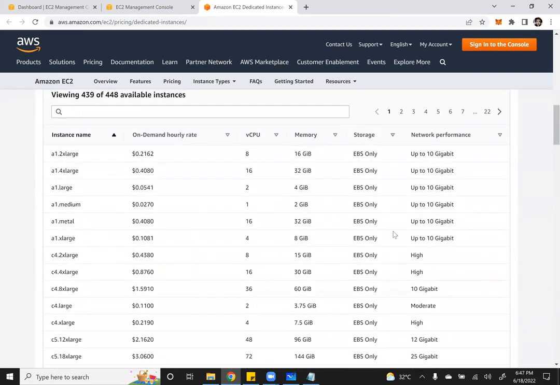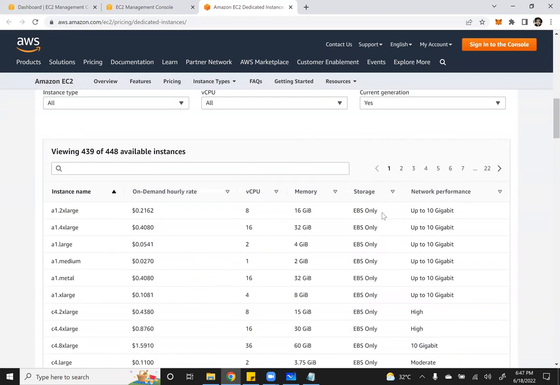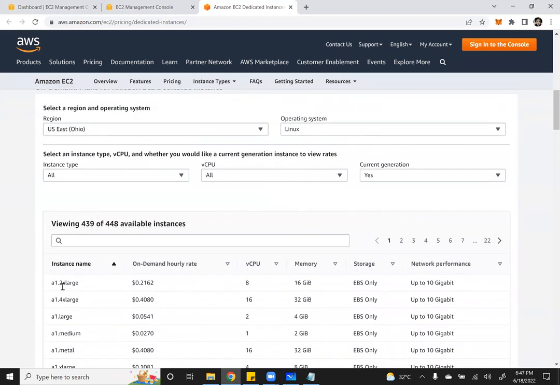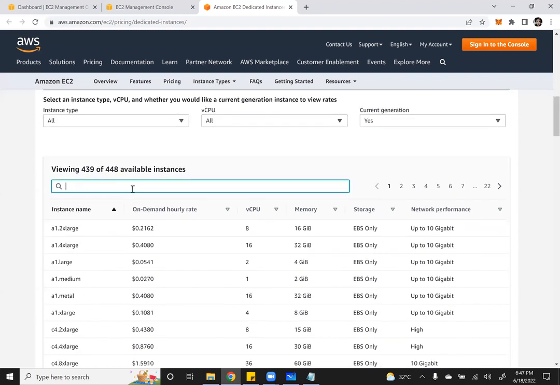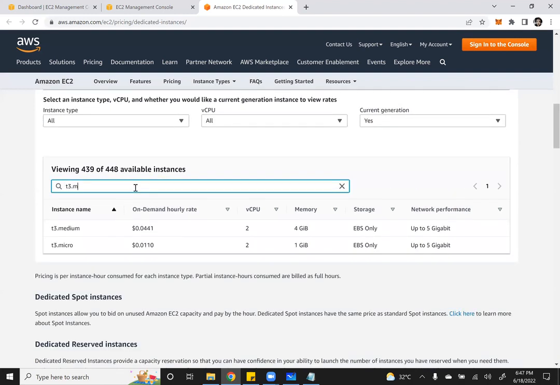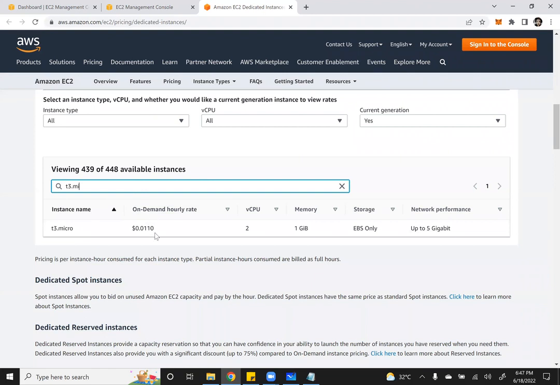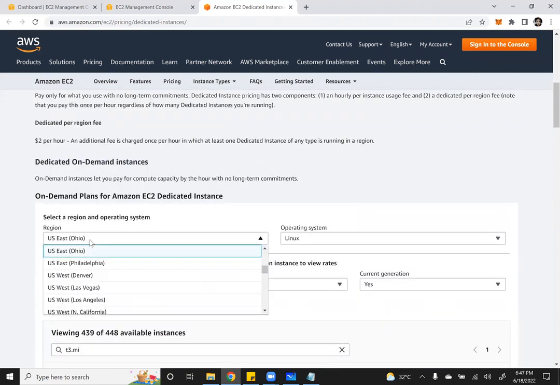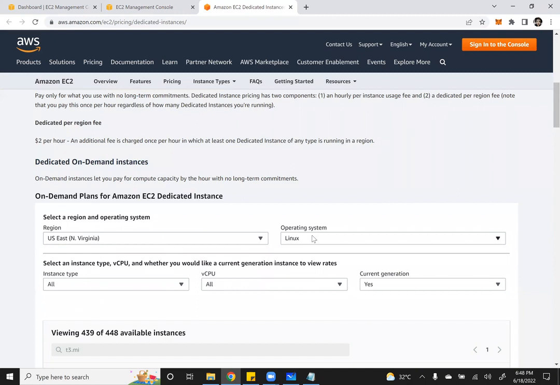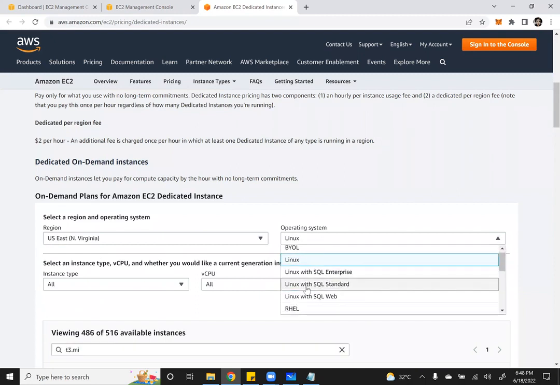So here, these are the charges for dedicated instance. So let me select the T3.micro. In which region are we? Ohio. Okay, let me change that to Northern Virginia. Wait a second.